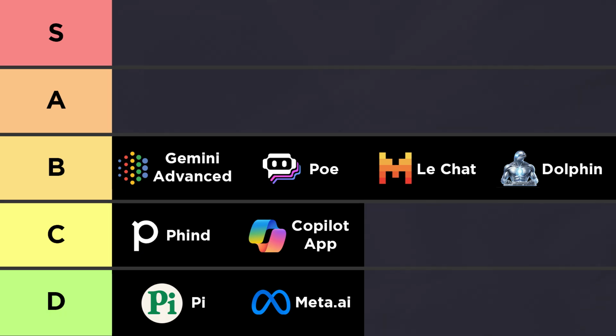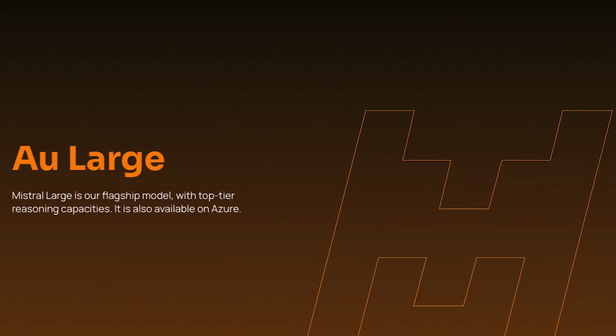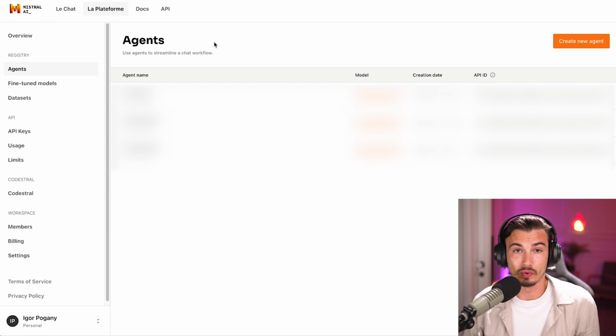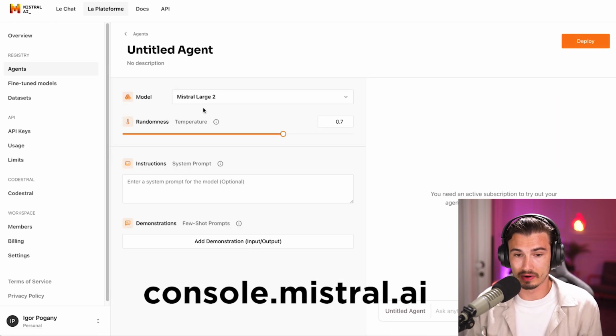And beyond that, we have Le Chat from Mistral. This is basically Mistral's ChatGPT interface. This one wasn't on my radar and would have never landed in the B tier without the discussions inside the community. Because what I have been told is that Le Chat actually offers a free alternative to GPTs that runs on the Mistral Large model, which is pretty much on par with GPT-4o. The way it works is quite simple. You go to console.mistral.ai and then here you can create a brand new agent.